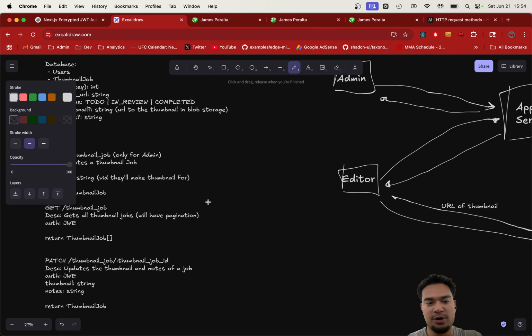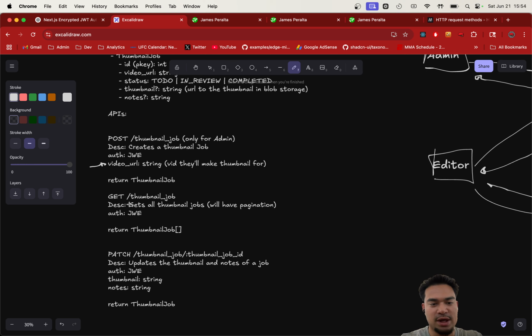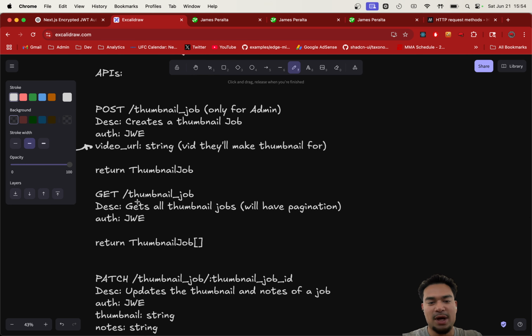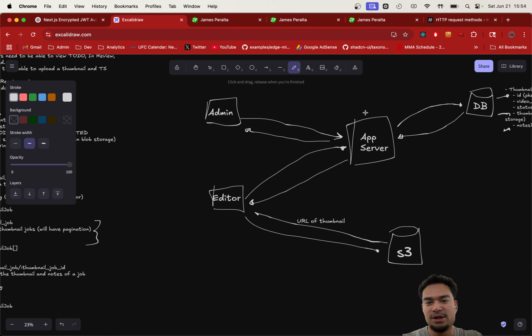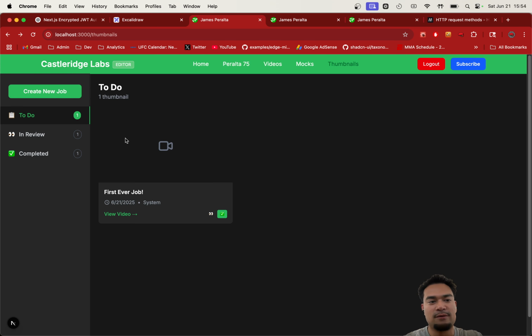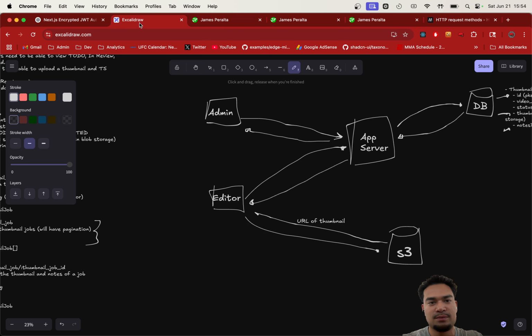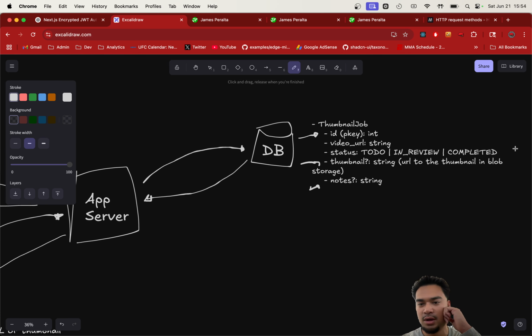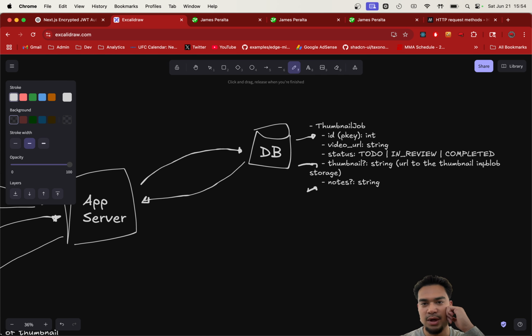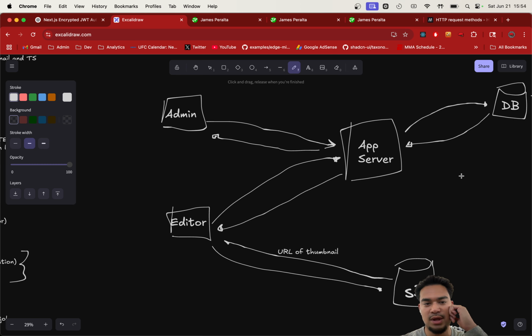Every time an admin or editor loads in, they just call this get thumbnail jobs, which, we'll have pagination at some point, but we'll just literally do a full table scan at first and send that back to the admin. And on the front end, we can group them up based on the status. Then depending on what we have on the table here, we can preview it. But yeah, that's a quick system design.